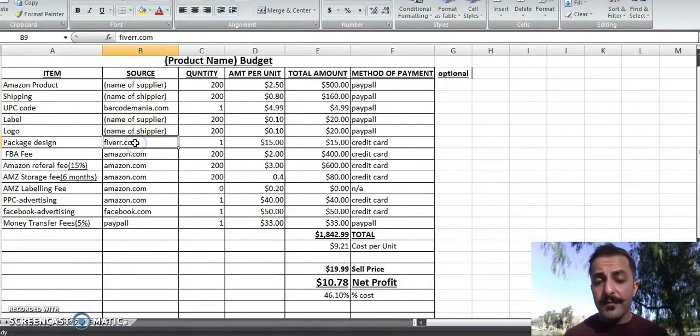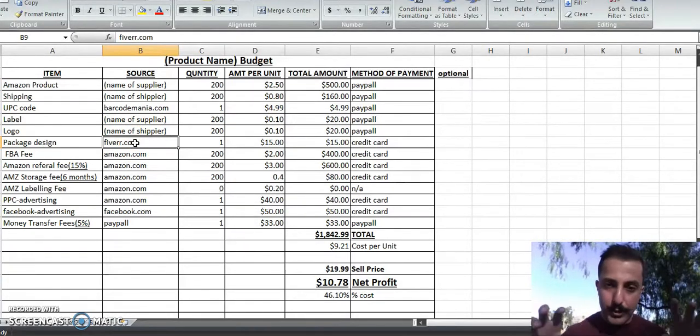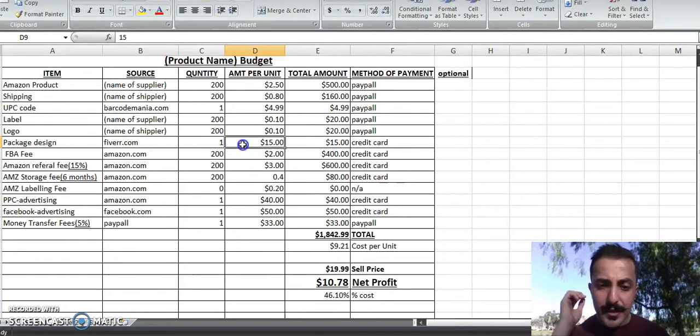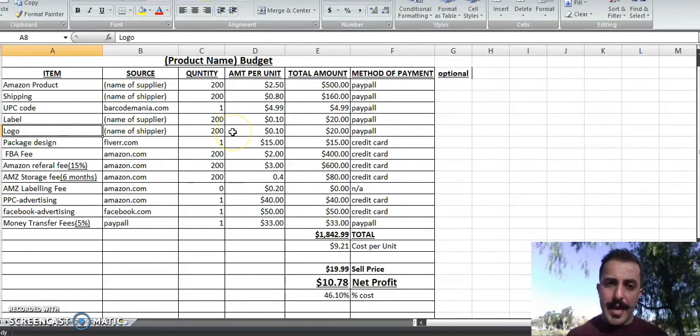Package design, I use fiverr.com. I'll put a link there. You could use that website. It's very good. A lot of things are done there for $5. For the package design, it cost me $15. For my logo, honestly, only cost me $5. Now, this is the logo to be put on the actual product itself. It's not to design the logo, right? Because you want the supplier to actually put your logo on the item, that way it's yours, because we're private labeling. I'm teaching you guys how to private label.